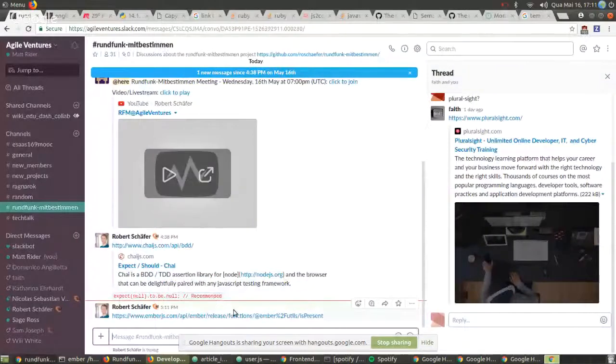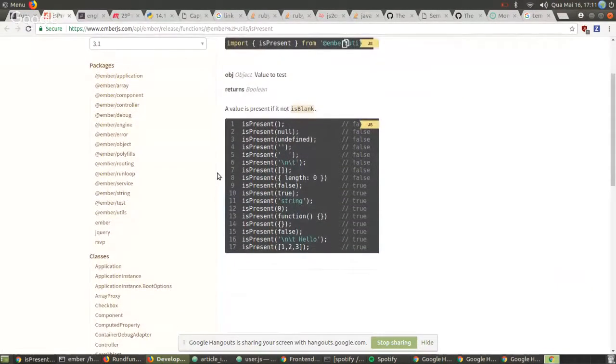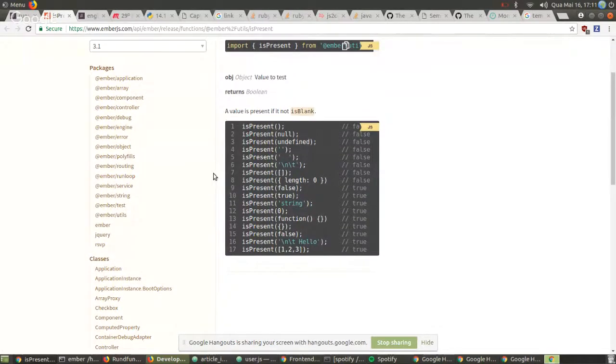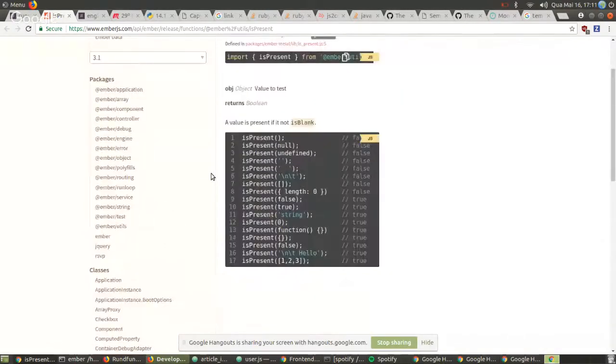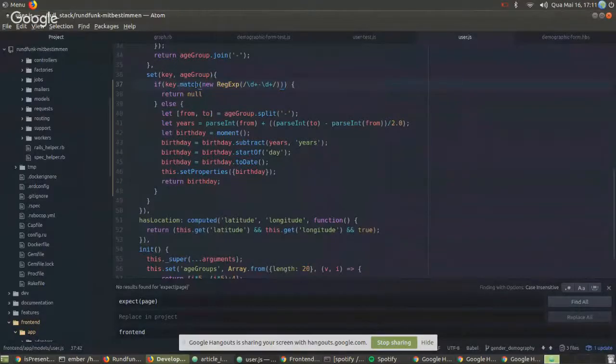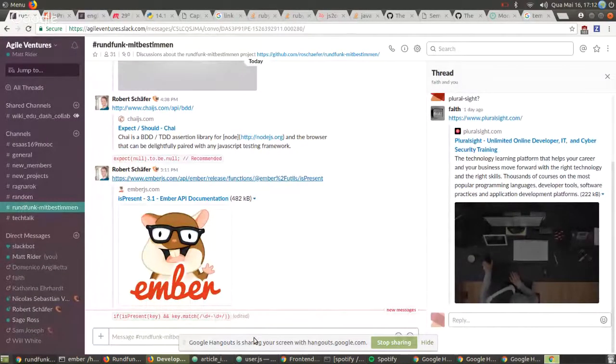I would do the following. If is present key and key.match. Present. Yes. Something like this here. You see it? In Slack? Yeah. Is present key. Okay, and key.match.